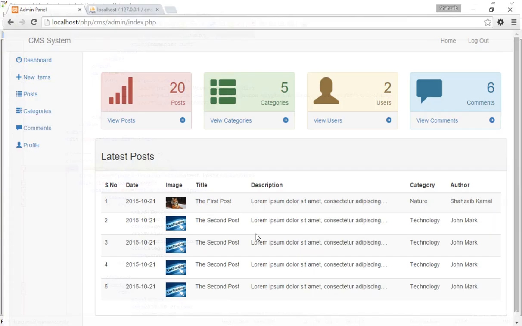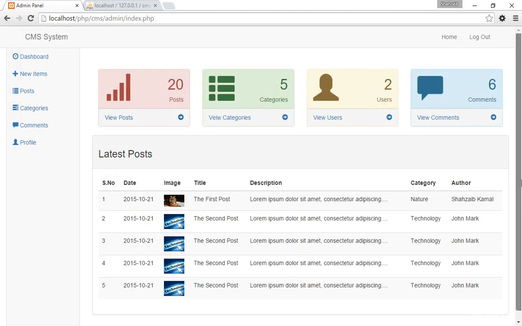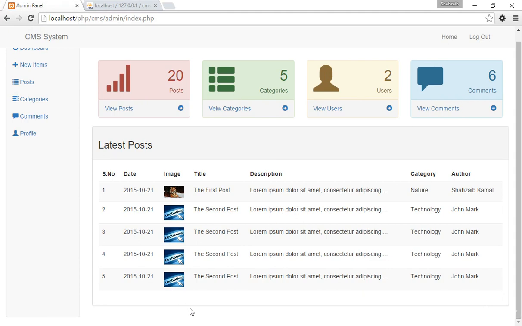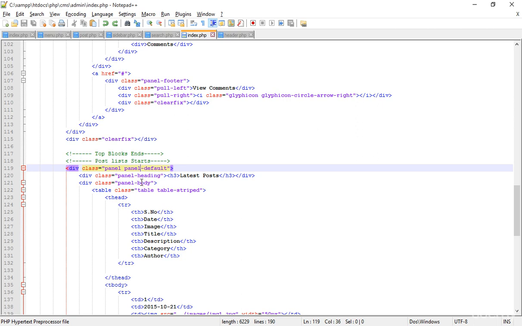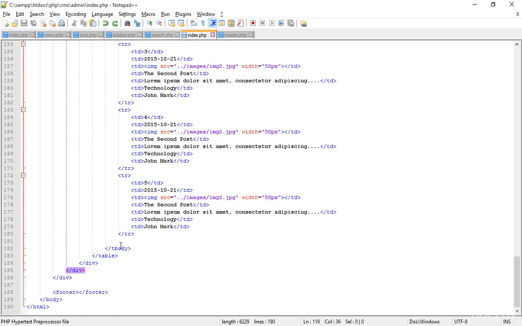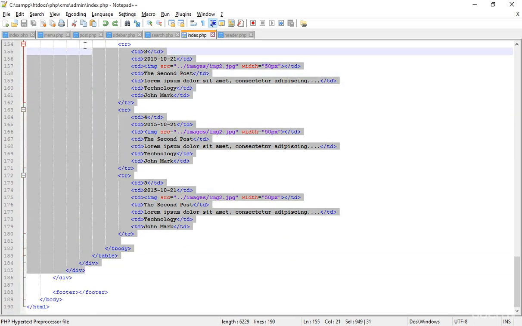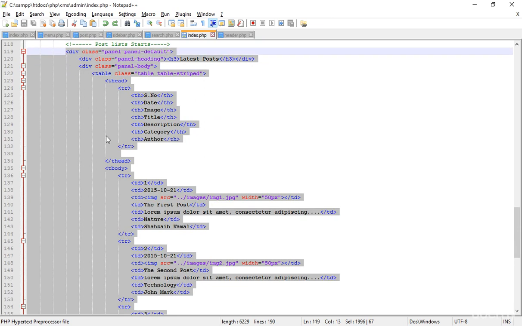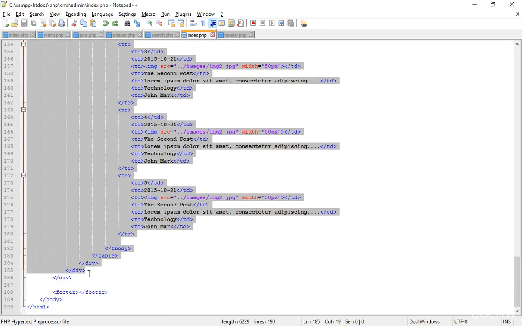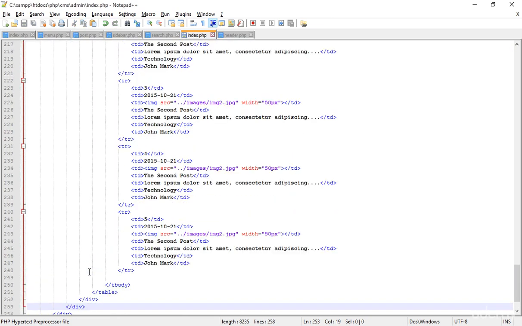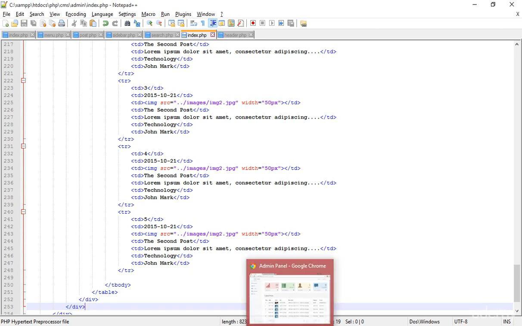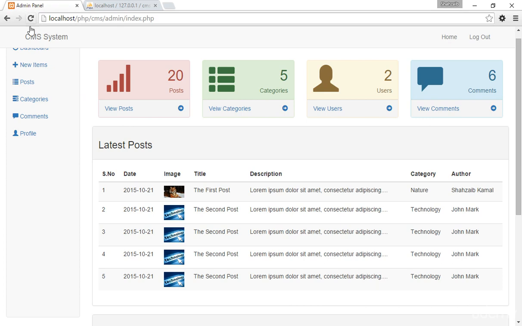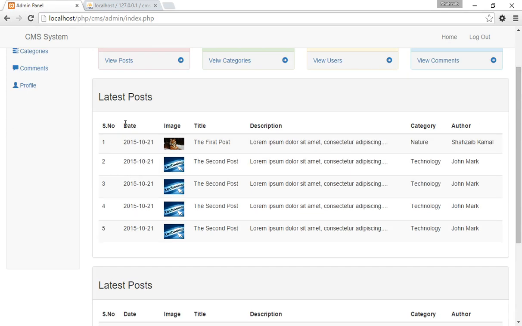Actually, if I just go to the browser, we just made this beautiful view of the dashboard. What more I want to add is after the latest post, going down. I'm copying this whole panel again and pasting it here, and this is the comment area. I'm going to the browser and refreshing that. Now this is the new latest post area, the old one, the new one.